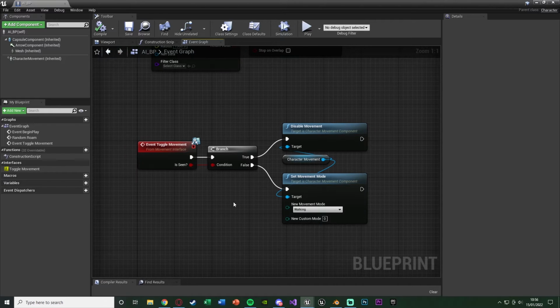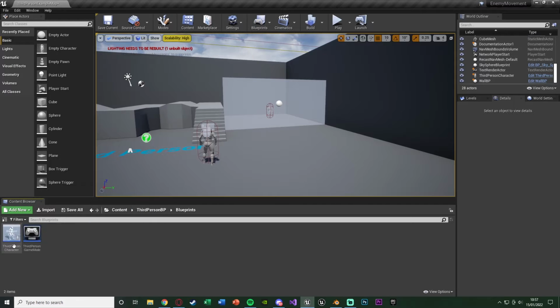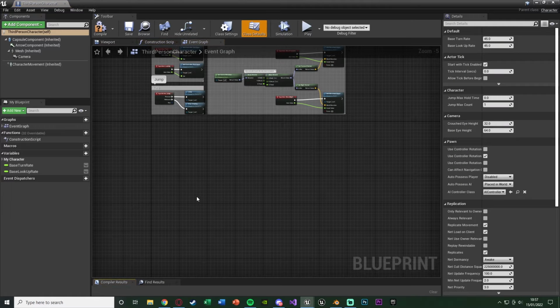And this is also all we need to do in the AI blueprint. It's very, very simple and basic to do, because again, we're going to be communicating with this via the interface through our player blueprint for when we actually see them, because we want to know if the player has seen the AI, not the AI has seen the player. So we're going to close this, and now we're going to open up our player blueprint. And that for me is content, third person BP, blueprints, third person character, but for you this could be third, first, or whatever you've named it.